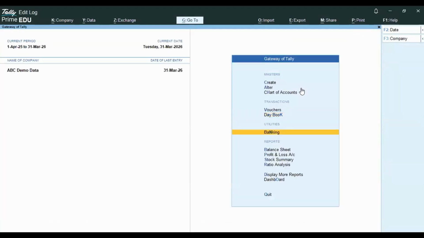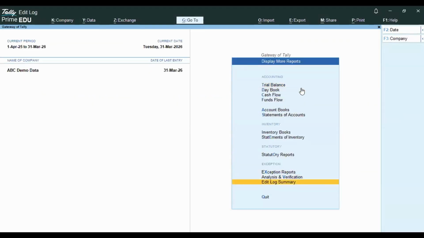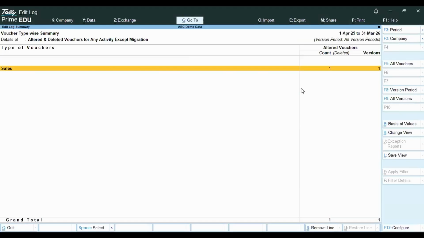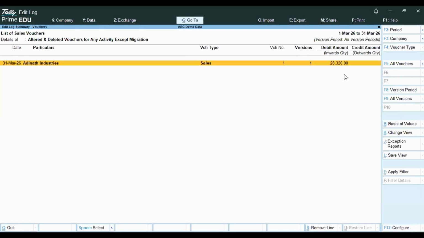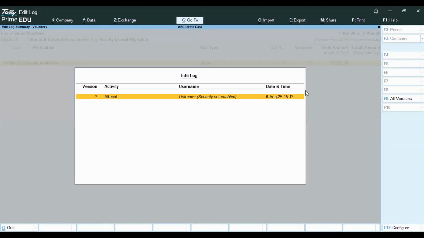So if I want to track this, what I have to do? I have to go to display more reports. There is one option called edit log summary. Now, under this edit log summary, you can see that under sales, there is one altered voucher. I'll enter this. So see, now Tally is telling me that there is one voucher which is posted and it is having one version. Now let's see what the version is. So it is telling that it has been altered.